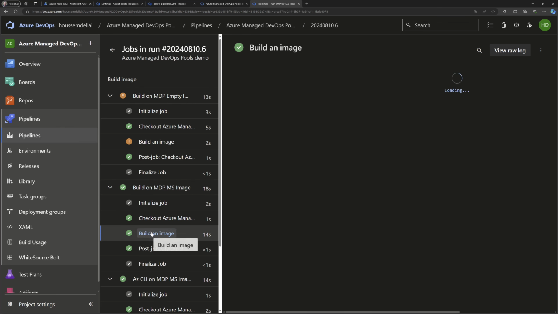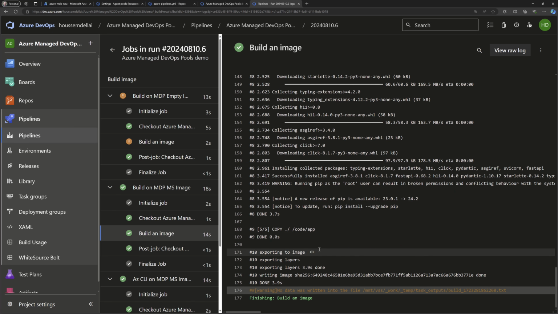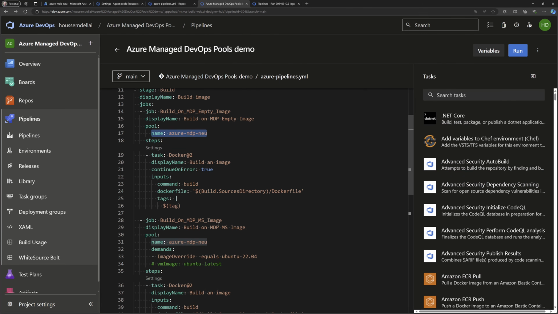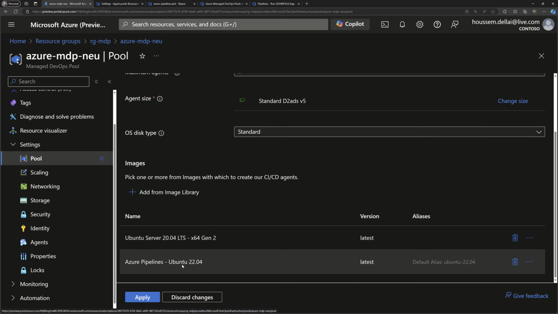For the second job, it did build the Docker image successfully, as you can see in the status right here. That's because in the second job, we have chosen the right build agent. So in addition to the pool name, we have specified demands, where we set image override equals Ubuntu 2204. That's the alias that is coming from the Azure pipeline provided pool right here.